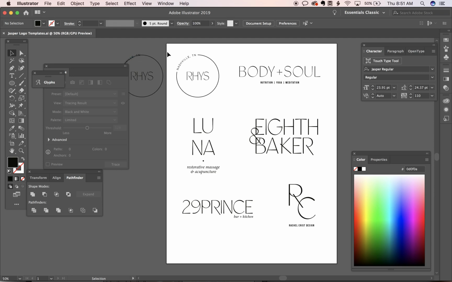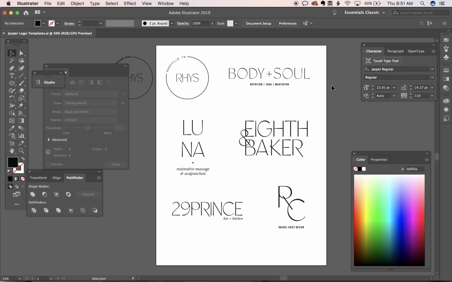Hey guys, I just wanted to show you really quick how you can edit all of the logos included in the Jasper font. So I've opened my logo templates here up in Illustrator, and you can see all my logos are ready to go, ready to be edited.